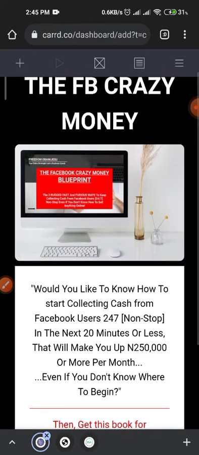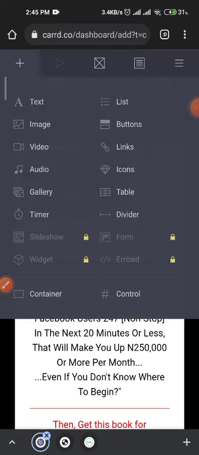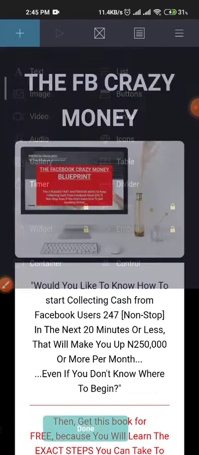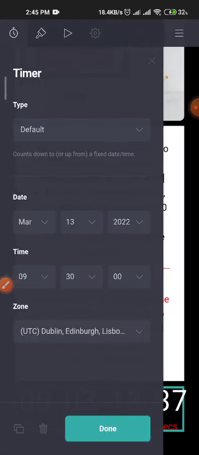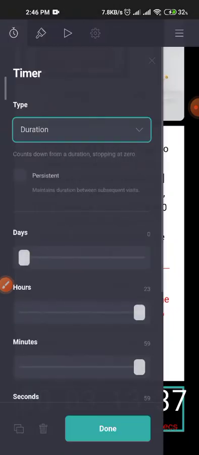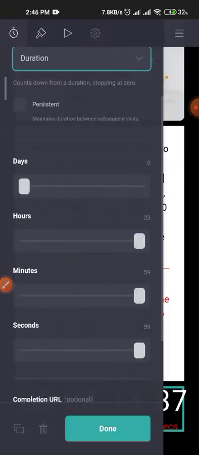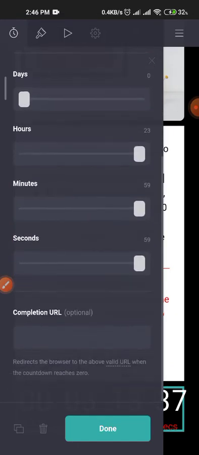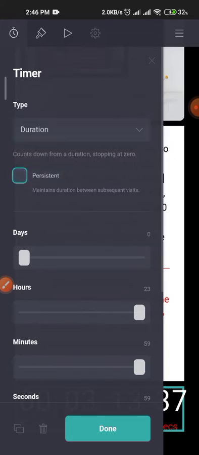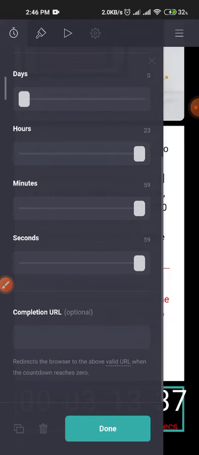So the next thing is to put this timer and this button. In order for you to do so, you're going to click on this plus sign again. You're going to click on timer. Timer is just to add an urgency to it, that this will be taken down, although the timer is calm. Understand? You're going to make use of countdown or duration. Let's make use of duration. So just leave it the way it is and leave this. You understand? Just leave that.